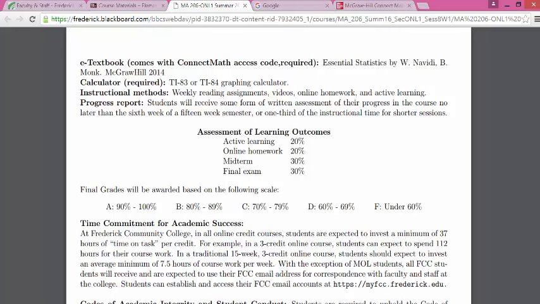So what are you guys going to do this summer? There will be weekly reading assignments. I will be posting some videos that I've made myself and some of my colleagues, and then online homework and active learning. So let's take a look at your grade breakdown.